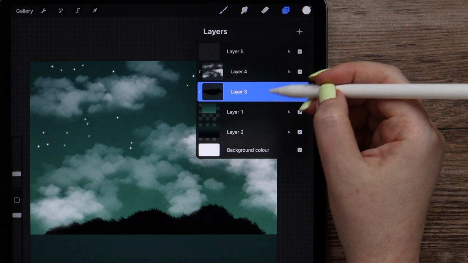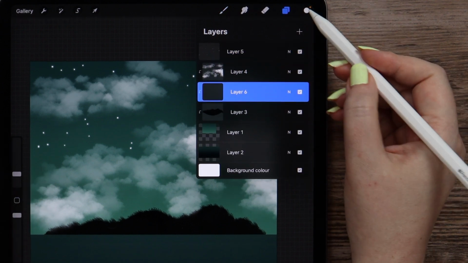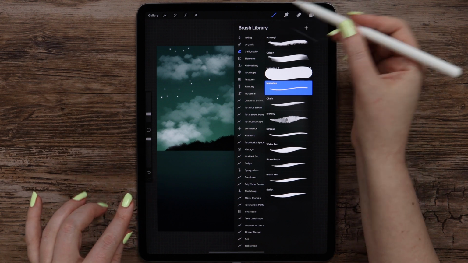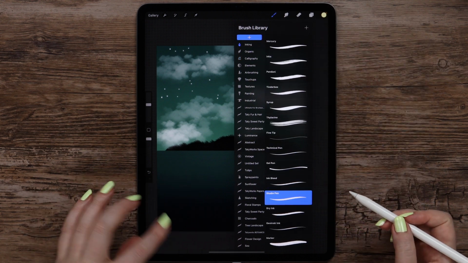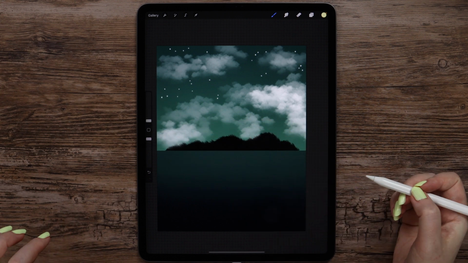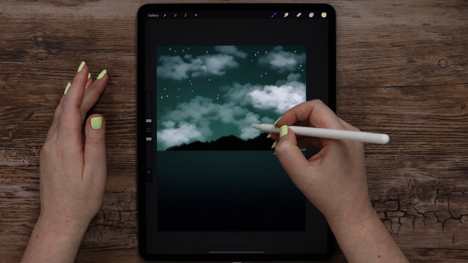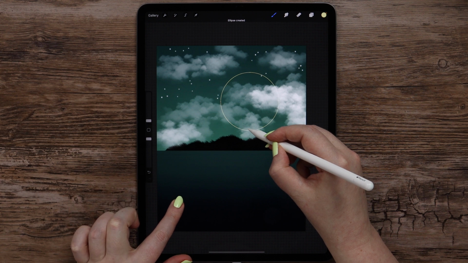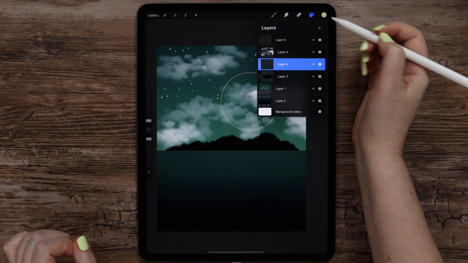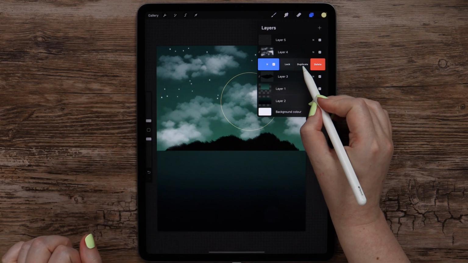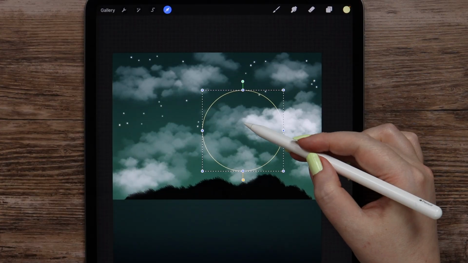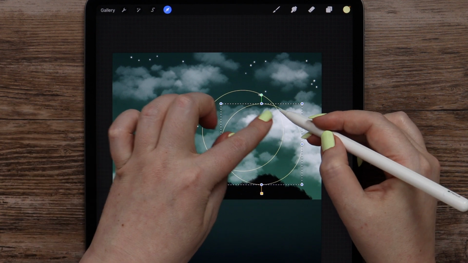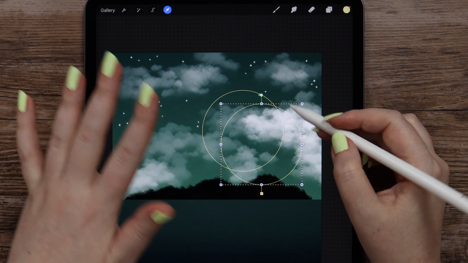Let me also create a layer below the clouds. And select this yellow color from the palette. First, I will select Studio Pen from inking, make the size 1% and draw a circle. Approximately this size. I will tap on the canvas. After that, I will duplicate this circle and drag it this way. So in the intersection, we got this half moon shape.